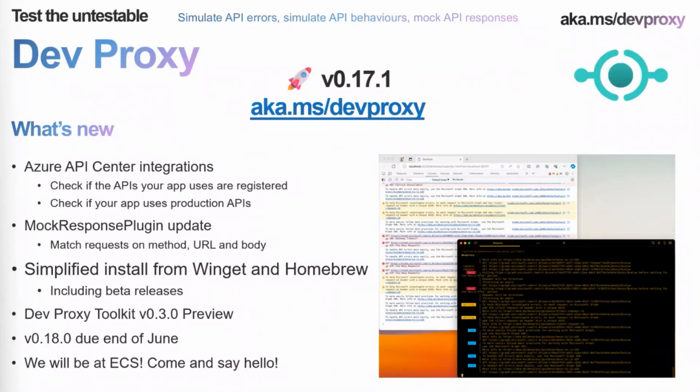We've made it easier for you to download and install DevProxy. So thank you to everyone who gave us feedback in the focus groups that we ran recently. One of the biggest issues that we found was just getting started. So we've solved that by now giving you packages in Winget and in Homebrew. That is support for stable releases and beta releases as well. So we hope that that is going to make sure that you can get using DevProxy in the easiest way possible.